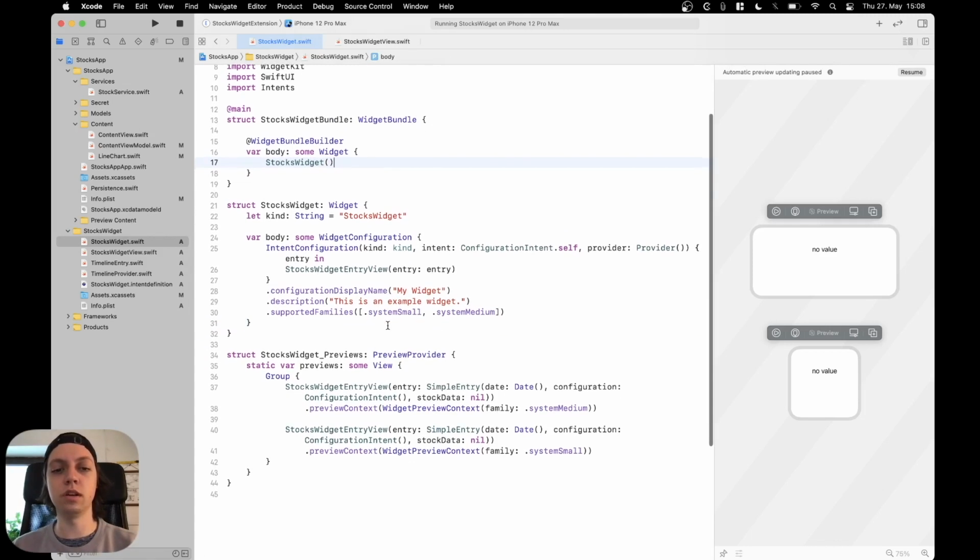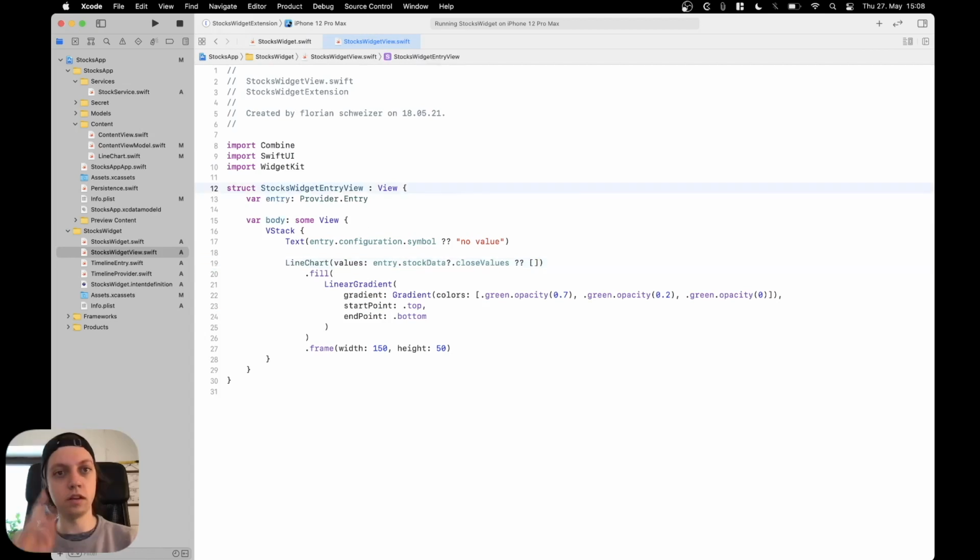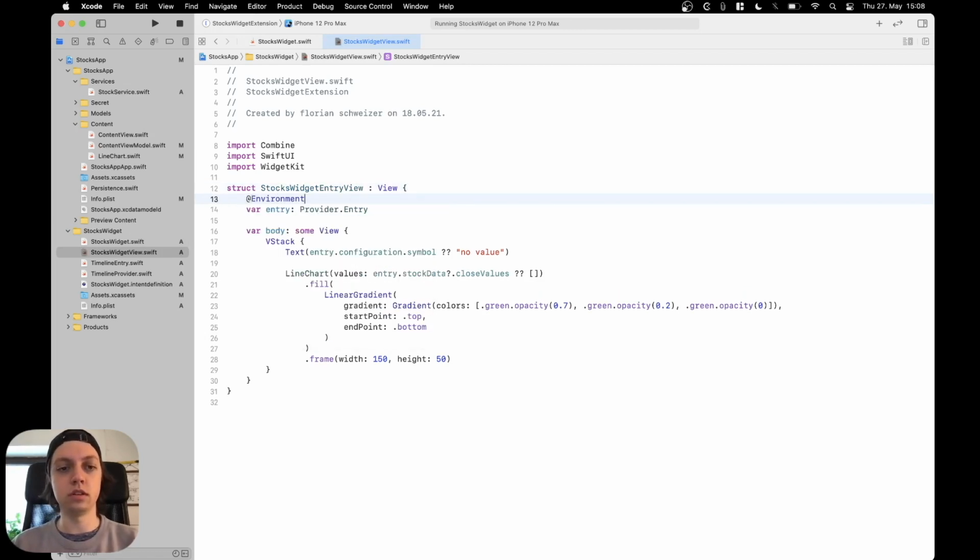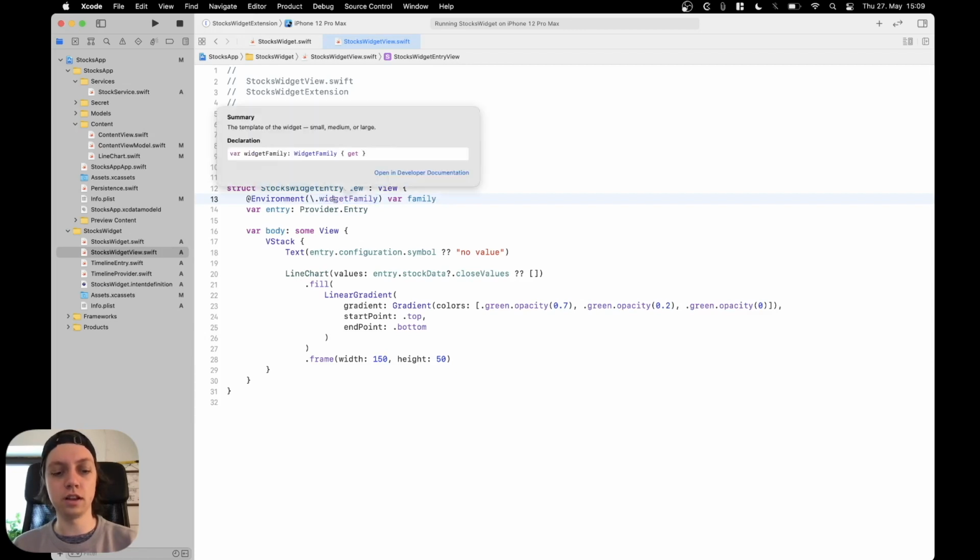But the easier way is to just support both families for our stocks widget, and now go into the stocks widget view, and inside of the stocks widget view we can actually grab the widget family from the environment. So just say add environment, and then the key path is widget family, and store this in a variable. Let me just call it family. Since you can see that syntax highlighting works, this is actually the correct notation. Let's option click on this, and here you can see the template of the widget, small, medium, or large.